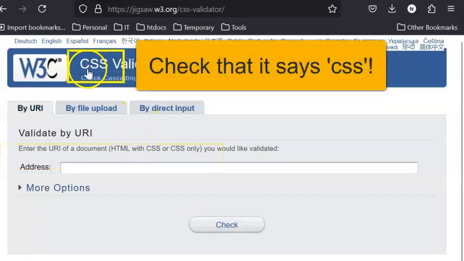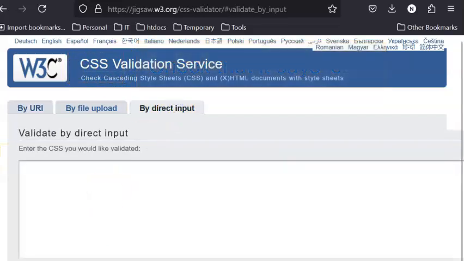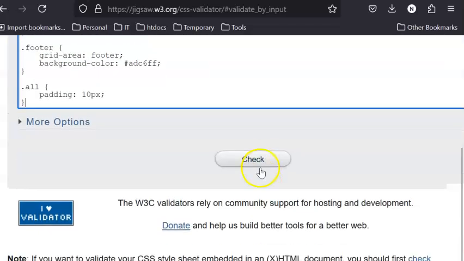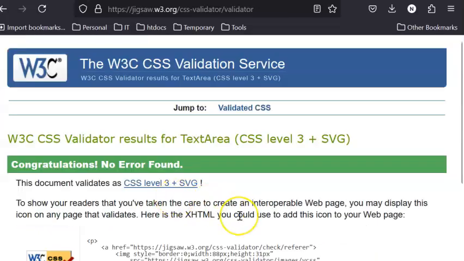Note that you must check that it says CSS at the top. Once again, we can use direct input, select all our CSS and copy it, paste it into the box, and go ahead and check. And hopefully you won't have any errors.